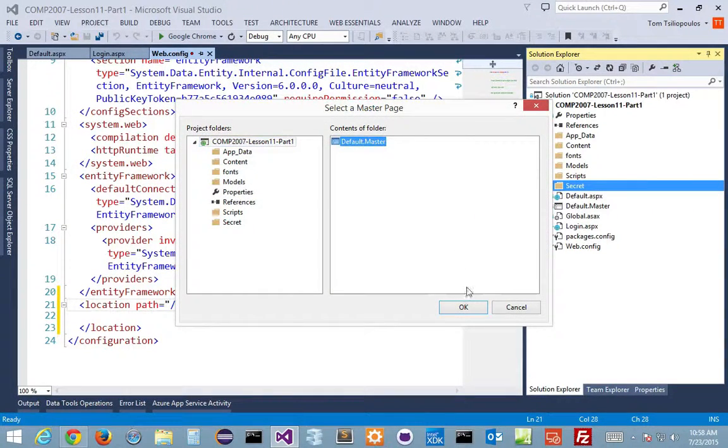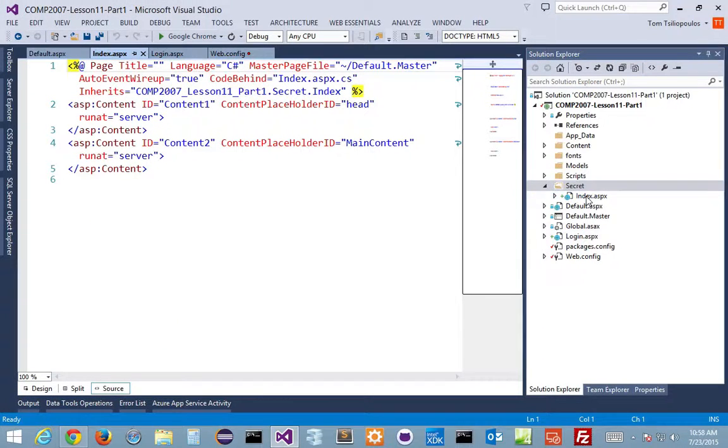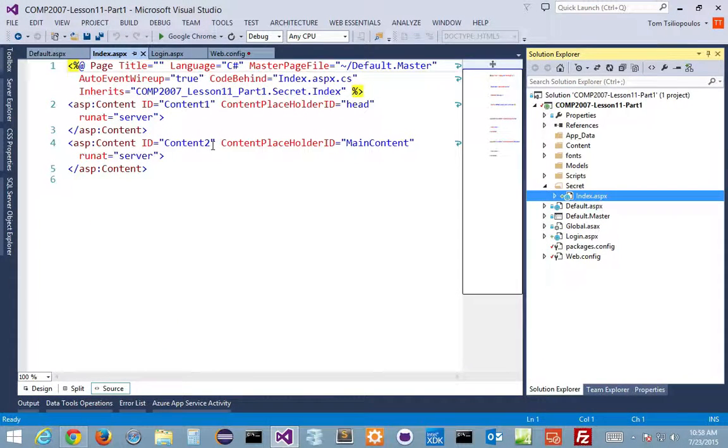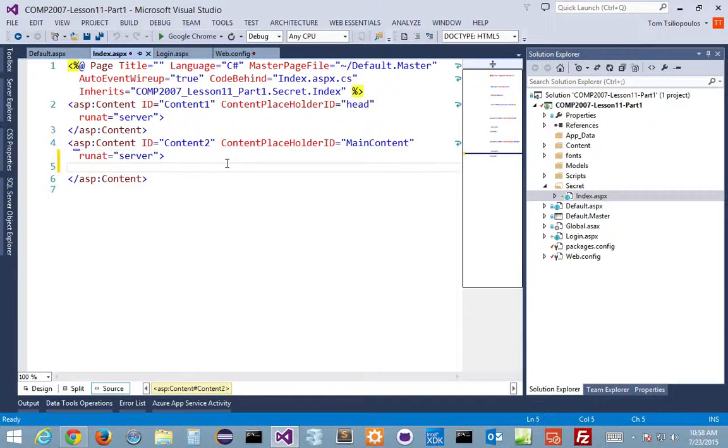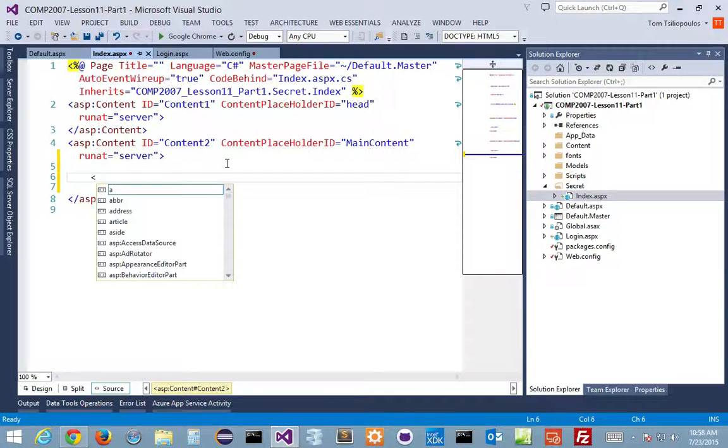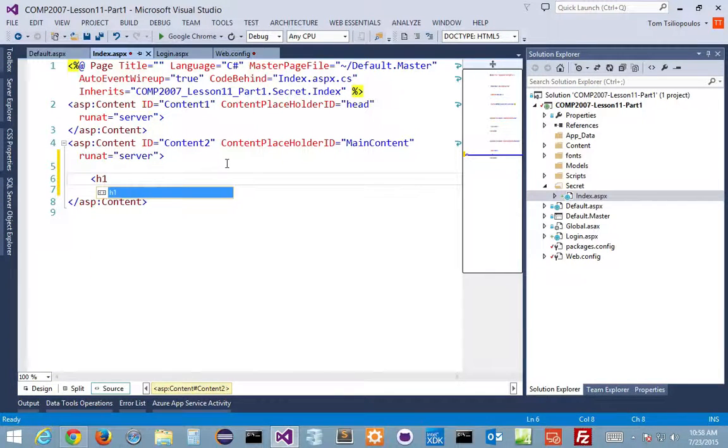I'm going to use my default master and press OK. So in my index.html, just in the content here, between lines 4 and 5, just to prove that we're getting there, I'm going to make an h1 tag, and inside the h1 tag is "Shh, secret." That's my h1 tag, so that we know we can get to there.